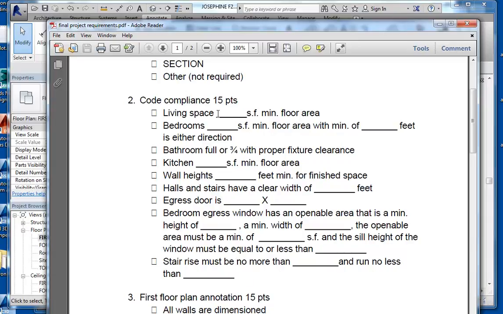Once you have verified that, you can either write in what the minimum requirement is, and then you can write in the actual that you met and then check it off. Or you can just write in what the minimum requirement is as per the handout I gave you, and then check these off to make sure that you verified that all of your spaces meet code requirements.